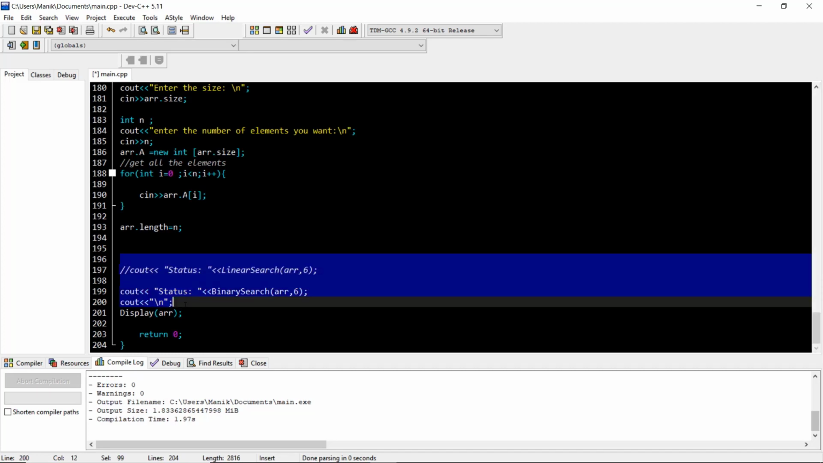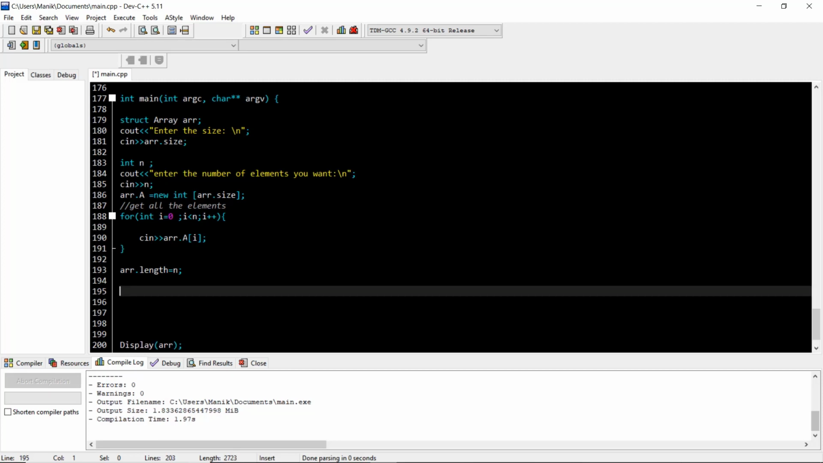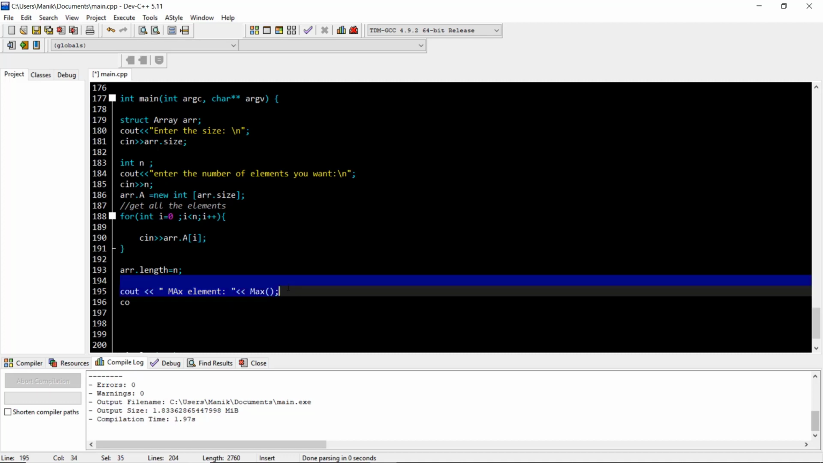Okay, so let me first display the maximum result. So for the max element, if we want, just type max. Okay, so for min, do the same.